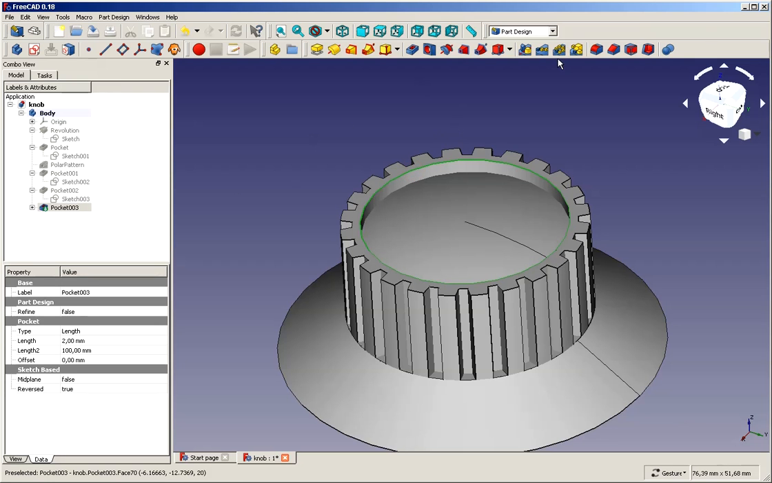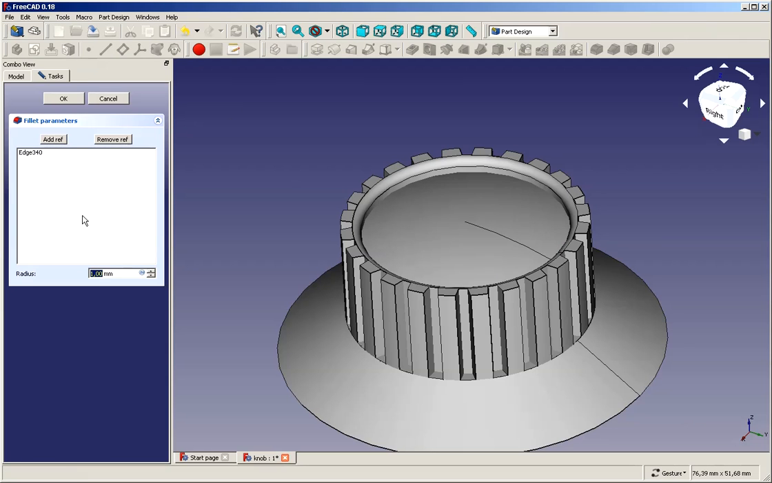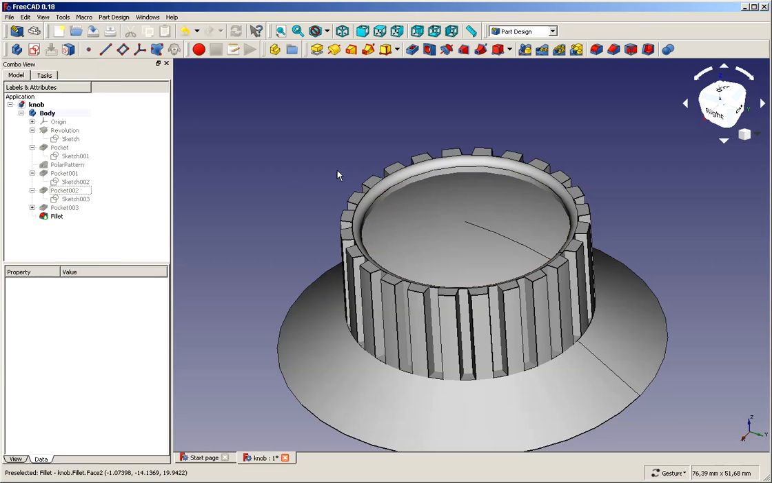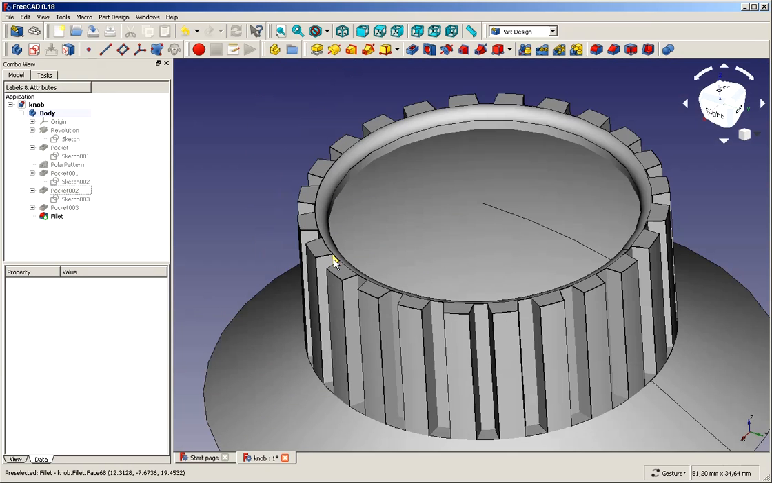Here we create a fillet. 1 millimeter is okay. Much more doesn't work because then it's too much. It would go over the outside here and can't go into the detents of the teeth.